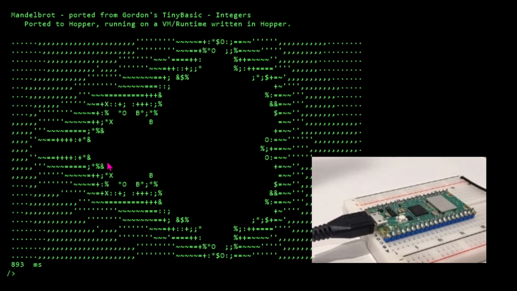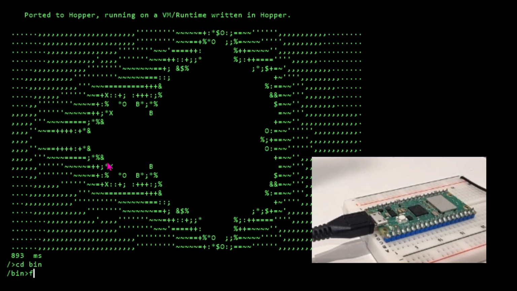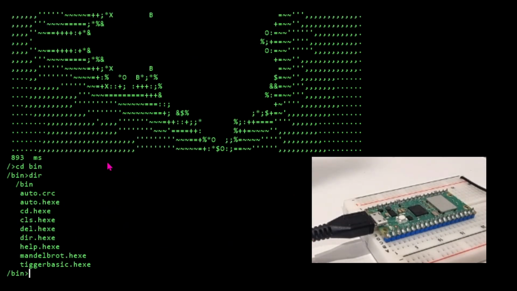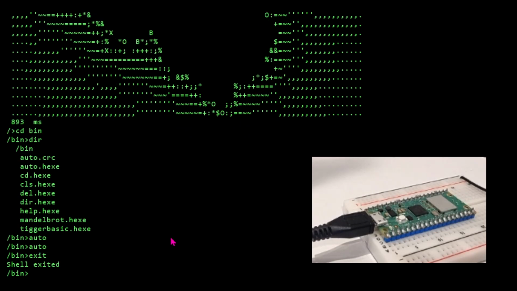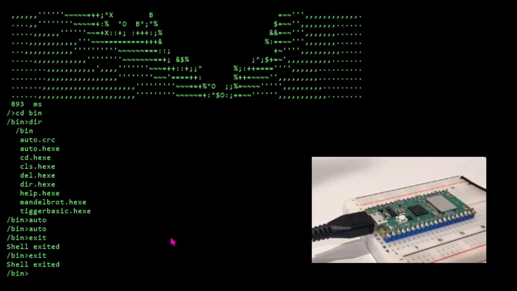Anyhow, this is as far as I've got with getting the shell running on the Pico, so you can do that sort of thing. That program auto there is the primary program on the Pico that it'll run when you restart the Pico. And in this case, auto is actually just the shell. So I'm launching new shells, and if I go exit, it exits the shell. There we go.